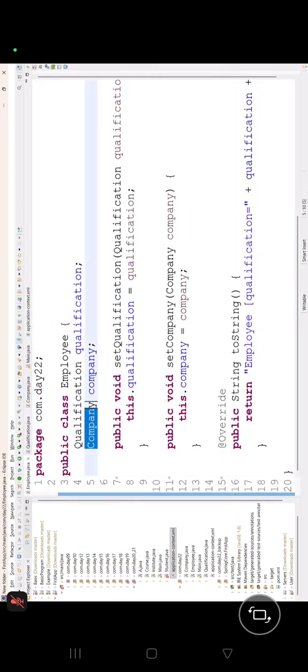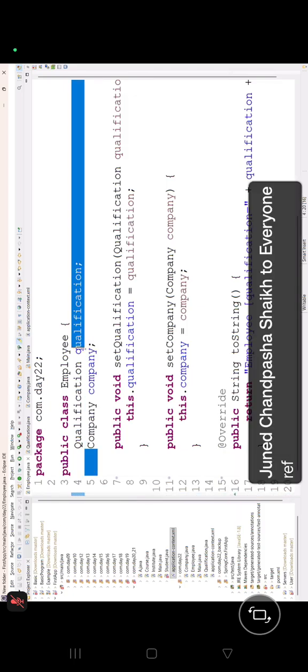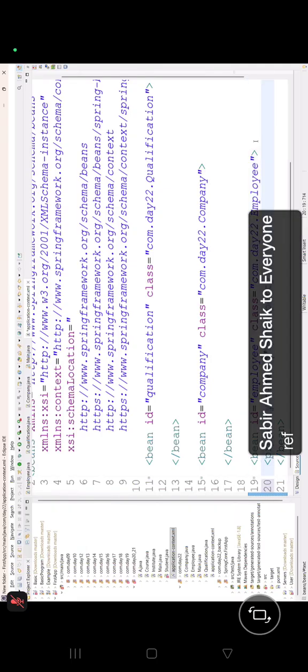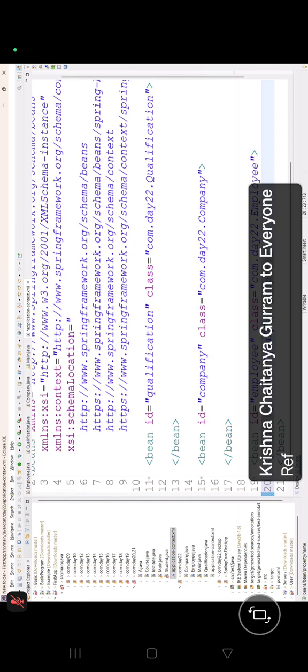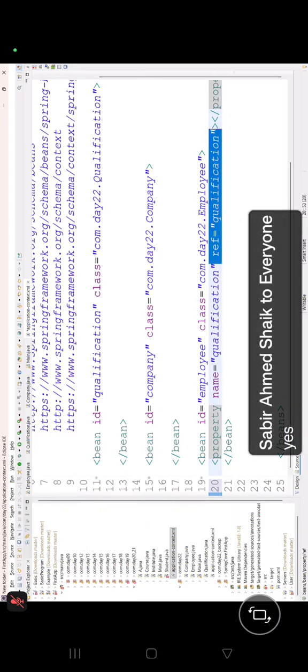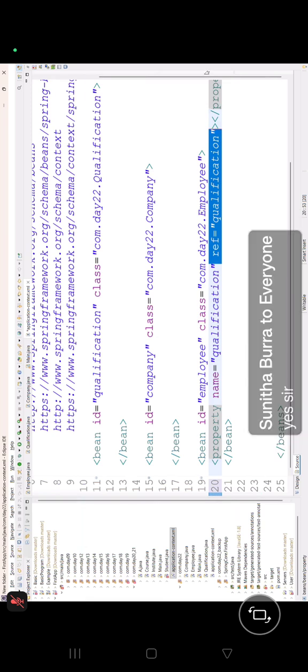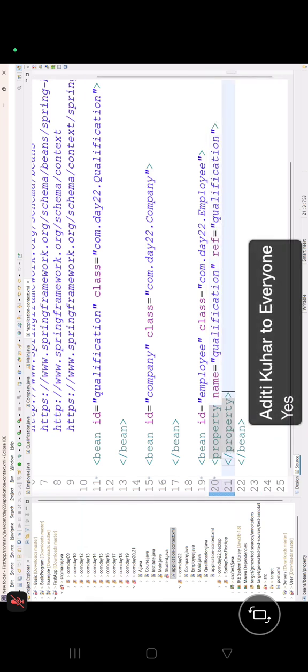Id equals to employee, class equals to com.day22.Employee. Now tell me, employee has what, guys? Reference variable or primitive variable? Reference variable. Then what we are doing initially, relax and listen. We are writing property name equals to qualification, and reference equals to, are we writing the same qualification? In the qualification, the object is being injected or not? Yes.